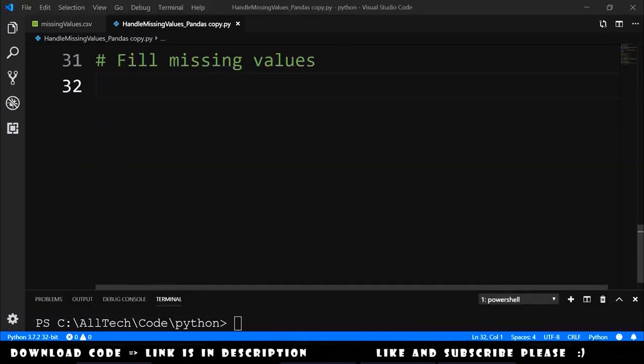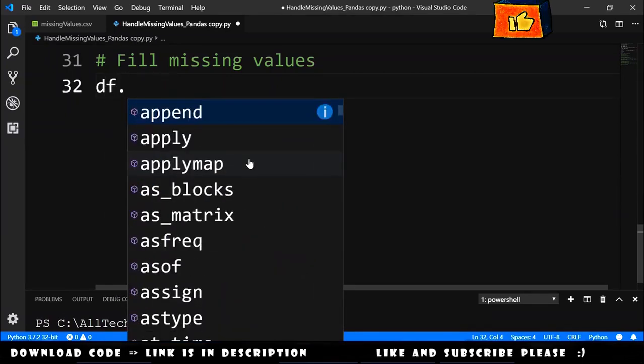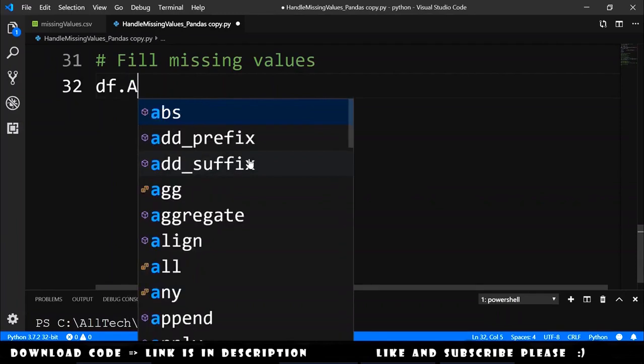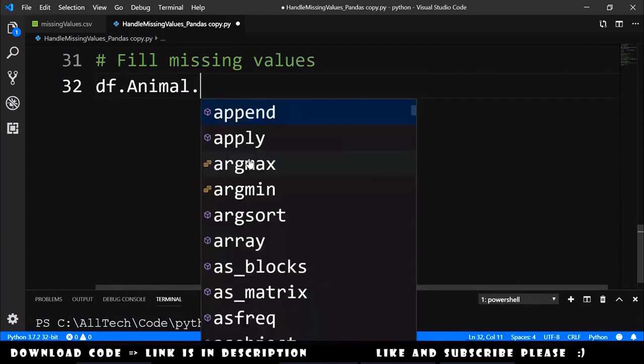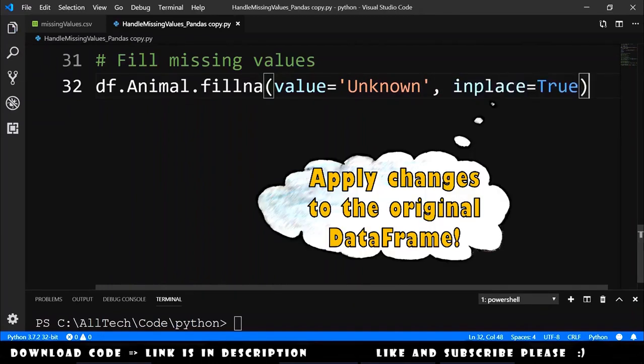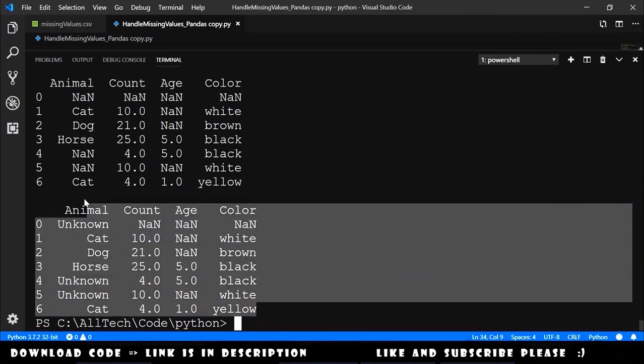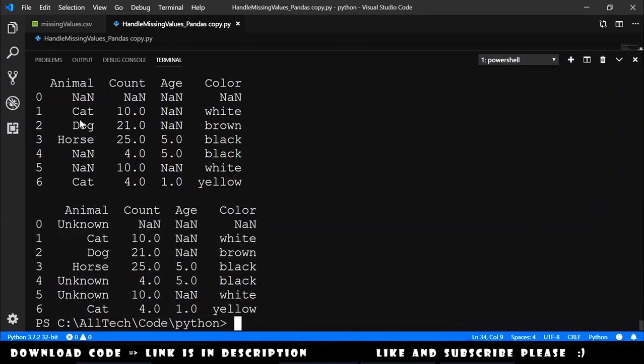Now let's fill the missing values. To do that, we say dataframe dot, and let's fill the missing values of the column animal. If we don't have an animal, we will replace it with unknown. So we call the function fillna, and we say that the value that will replace the not a number is unknown. We don't know which animal it is. And also we want to do this in place. We print this and run, and as you can see in the result, in the column animal, where it was not a number, now it is unknown.